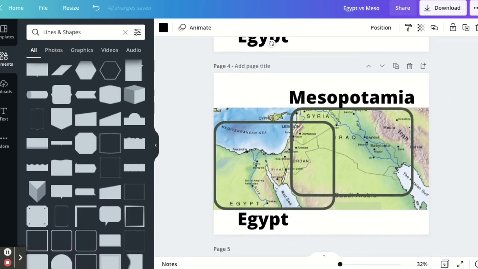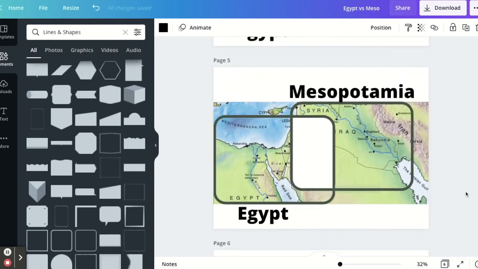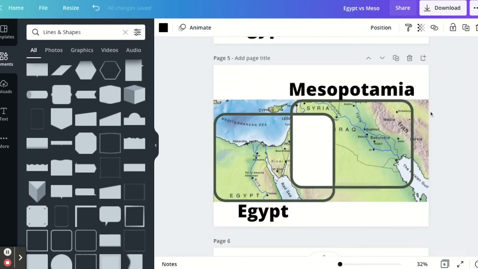The next thing I'm going to do is fill in the middle. I'm actually going to just do a shape and make it white for the middle so that the things that are in common between ancient Egypt and Mesopotamia are easier to see. So that's what I have here.